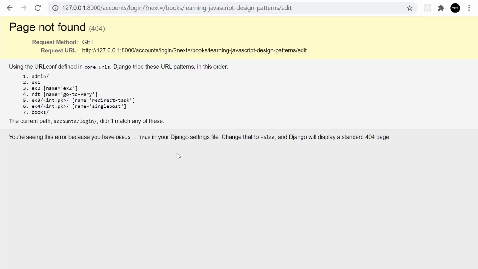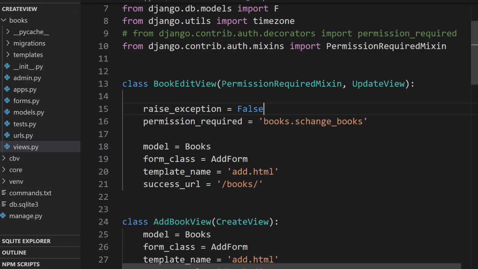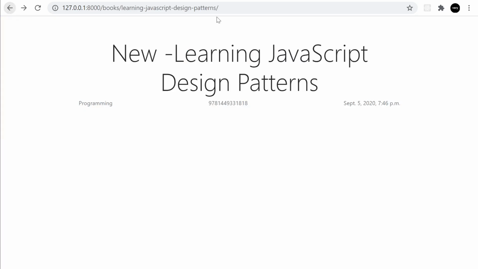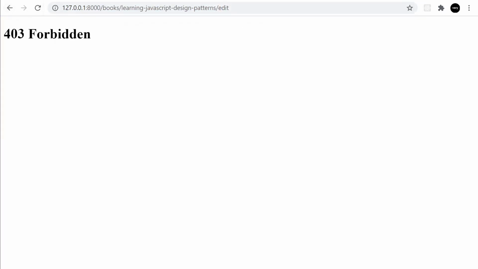So we get the default behavior. So let's now try setting this to true. What's going to happen now is that we should receive the error page. So if we go to edit, we get the 403. So why is that important? Well, maybe you want to manage your 403s a little bit differently in your application.